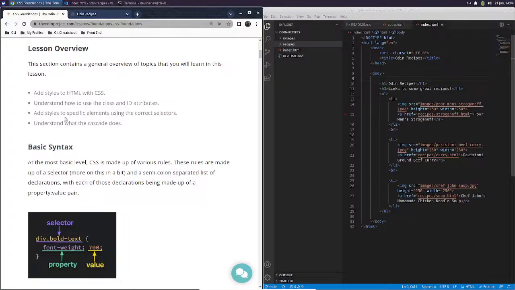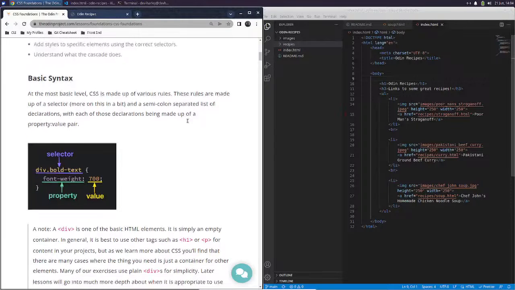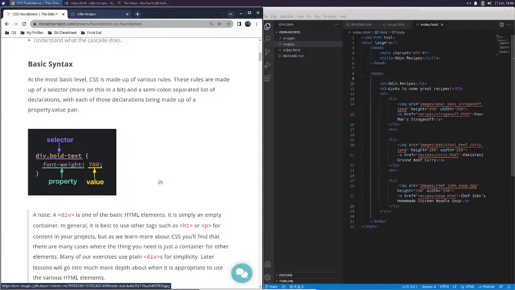Okay, so in this lesson we're going to be learning how to add style to HTML with CSS. We're going to understand how to use the class and ID attributes, how to add styles to specific elements using the correct selectors, and understand what the Cascade does. So the basic syntax. At the most basic level, CSS is made up of various rules. These are rules made up of a selector, more on this in a bit, and a semicolon separated list of declarations, with each of these declarations being made up of a property value pair.